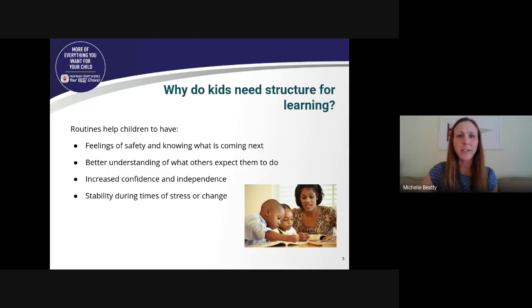Routines help children to have feelings of safety and understanding what is coming next. It also helps them to understand what others are expecting of them. This also allows for increased confidence and independence, and most importantly, provides stability during times of stress or change.